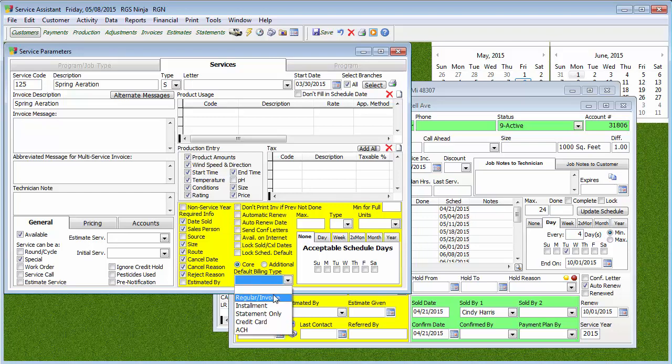Default billing type. You'll see regular invoice, installment, statement only, credit card, and ACH. The only two I really recommend doing, or three I recommend doing, is either blank or regular invoice or statement only. The reason why is because even though these are selectable, you don't want to make them defaults, because if, gosh forbid, you accidentally have the wrong billing type on the wrong customer and you forgot to change it, things might happen. All right. Again, regular invoice is where you're going to actually generate a regular invoice for them.